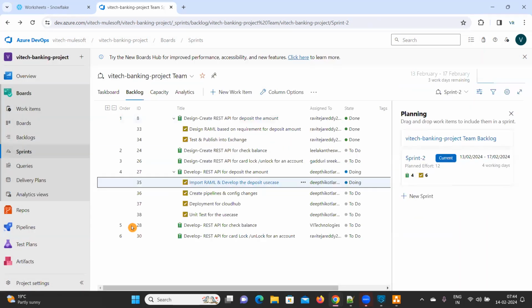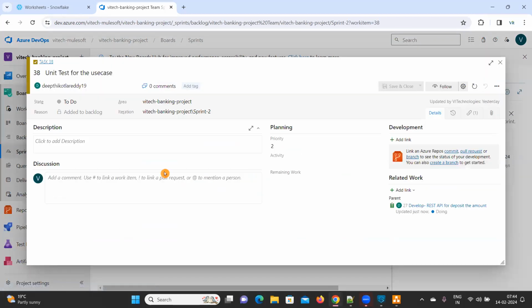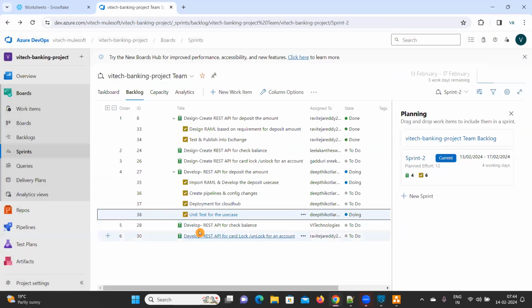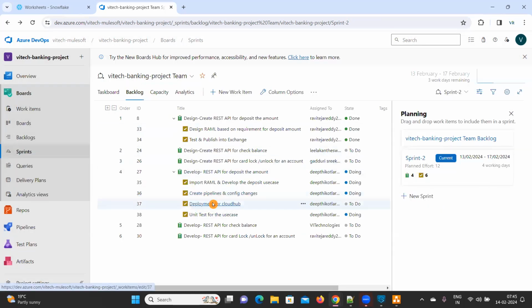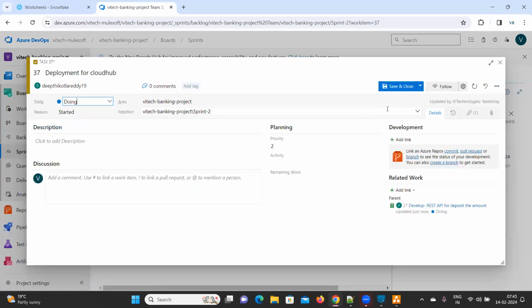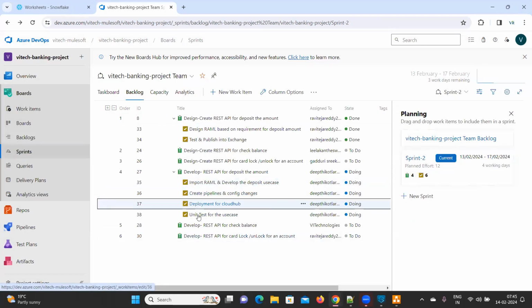You can make it as deployment for CloudHub. Unit test for this case is also done. Unit testing is nothing but you are going to test in your local. Now create pipelines, so this is pending, and deployment for CloudHub. This is what we need to implement. In order to create pipelines and deployment, first you need to create a repo.